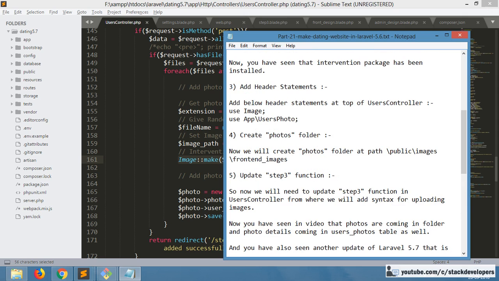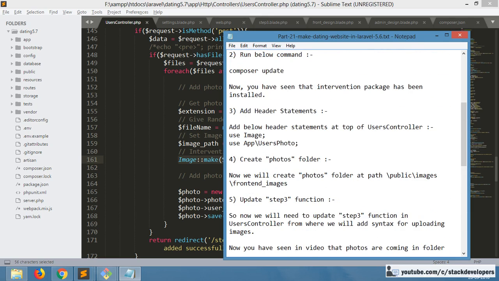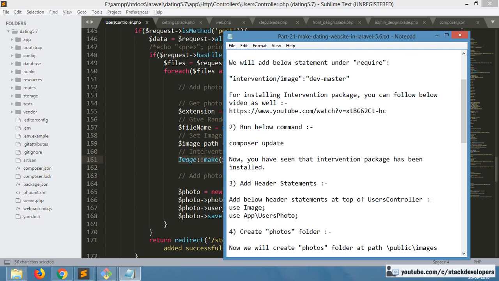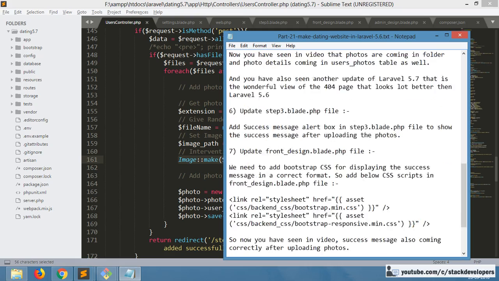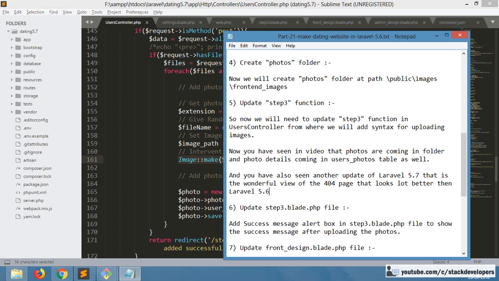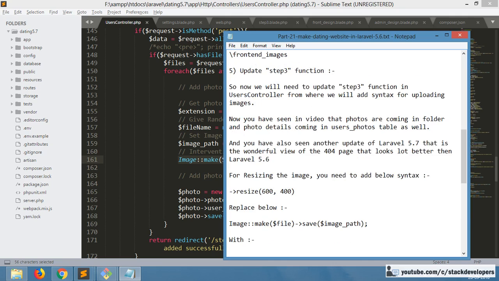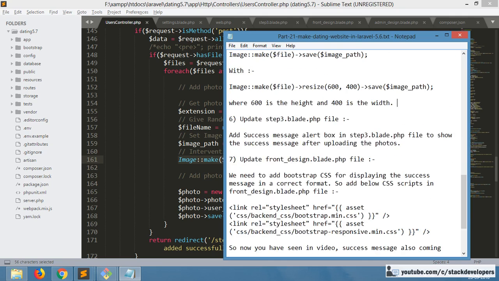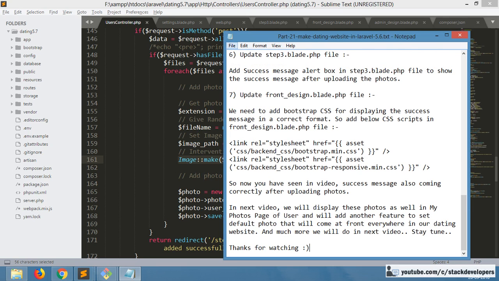You can do it like this if you want to resize your image in photos. I can just do it here, where we have done the update of that step 3 function. Here I'm going to add this one, so that you are aware of this thing. Okay, so that's all for now. Have a nice time. Goodbye.